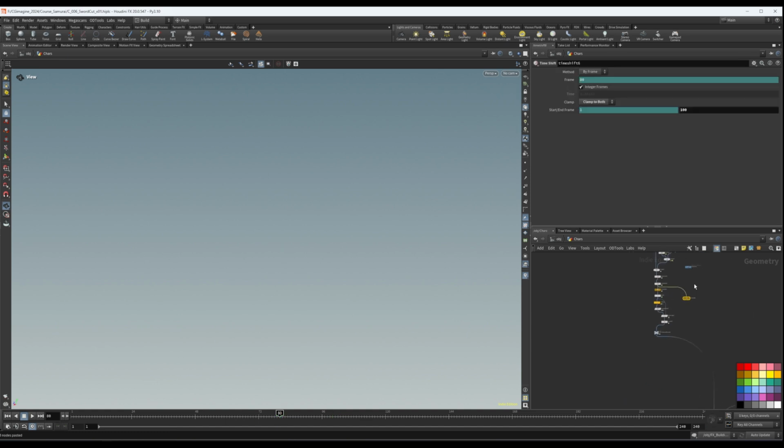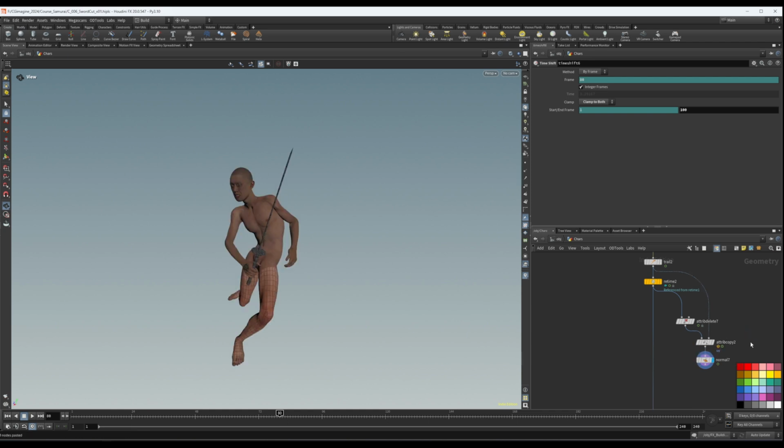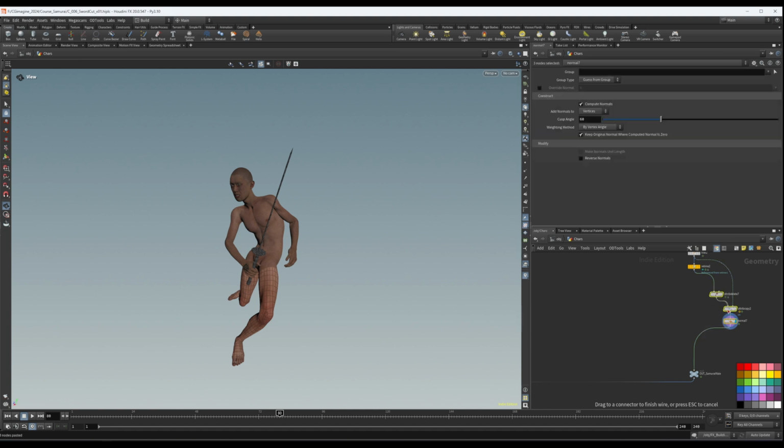attribute copy. And I'm going to put that before the trail node. And now I want to add this one here. Then this one. And from here, we can set. And now both of them are working.